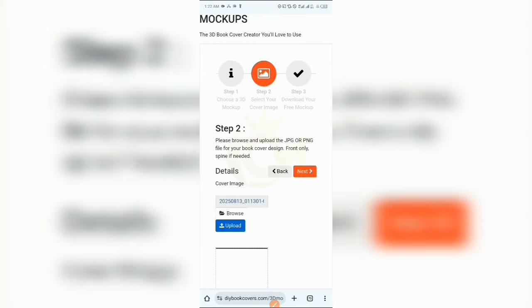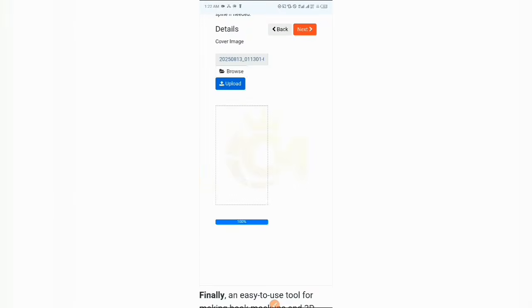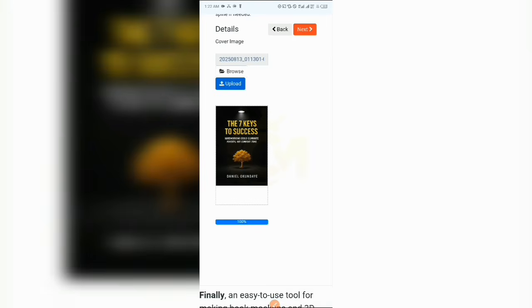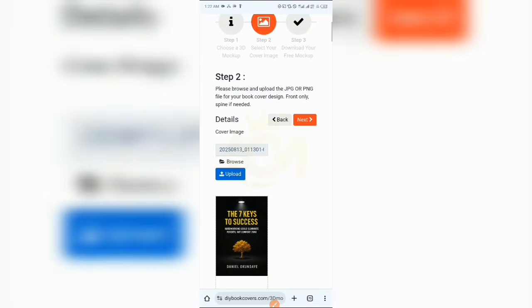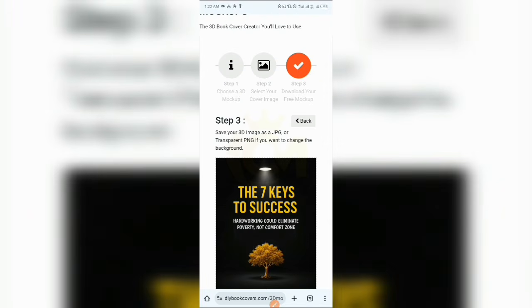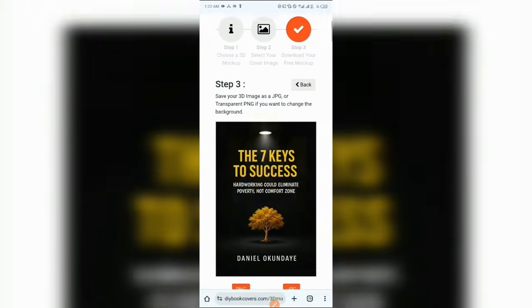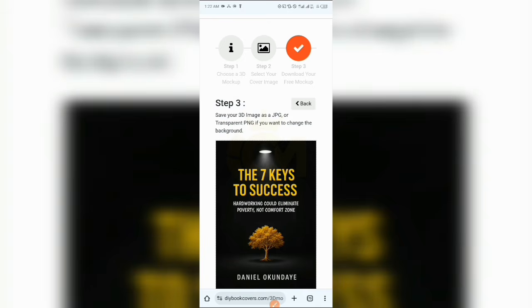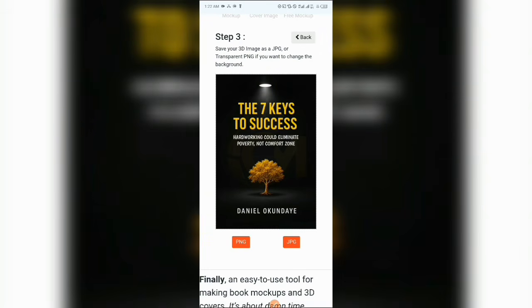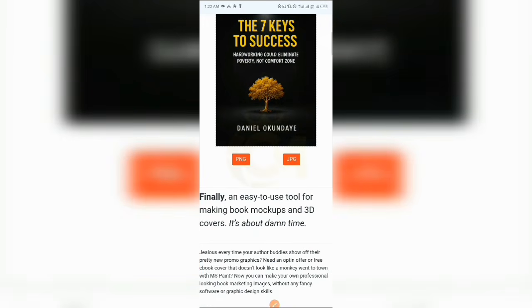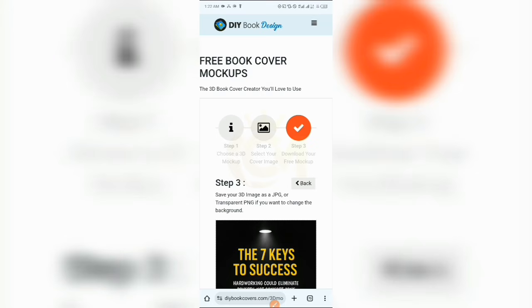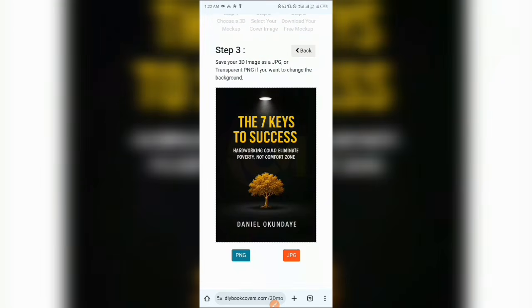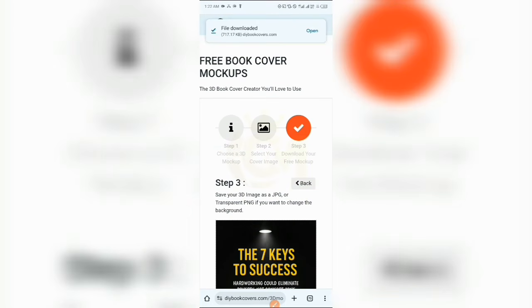By clicking on upload now, you can see the image has been uploaded 100%. The next thing for you to do now is to click on next. So we click on next. You can see this is the book, this is the image. Now it's saying that the 3D image is ready. For us to download it now, I think we should select one of these two, either PNG or JPG. So now I select PNG. By selecting PNG now, it will download.